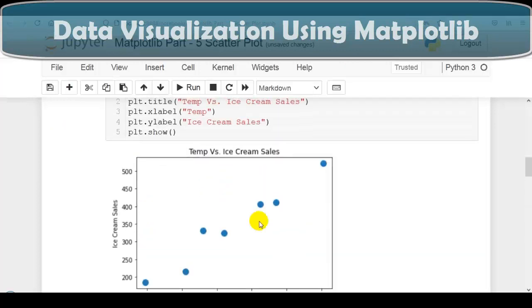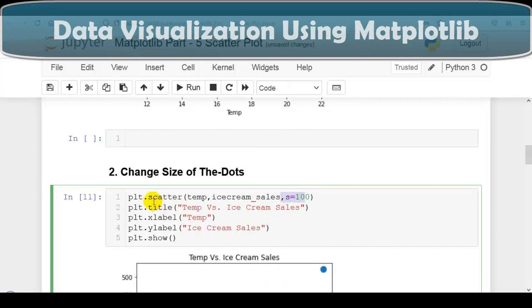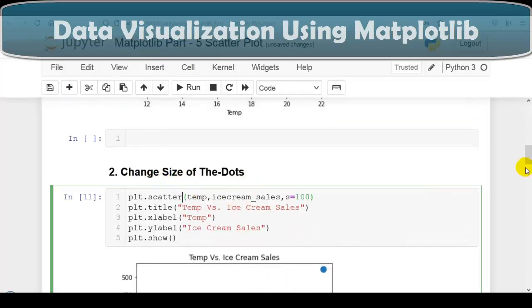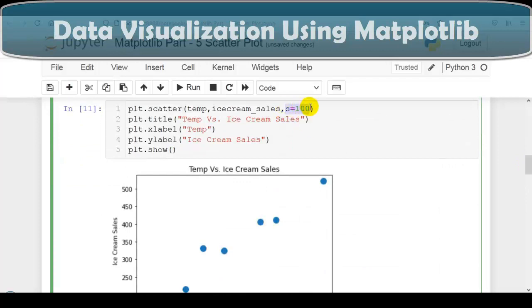As you can see over here, the dots are a little bit larger because we have increased the size by this S parameter of this scatter method. So this way we can change the size of the dots using this S parameter of the scatter method.